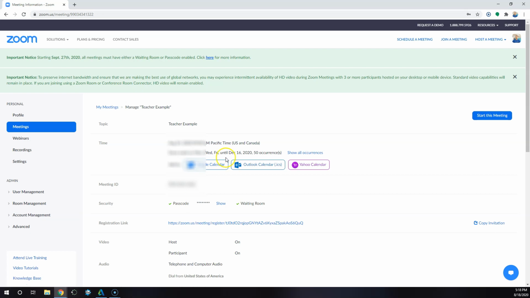And this is pretty important here. Add to Google Calendar. You want to add this to your Google Calendar once you make your official one. Don't add your test one if you do a test one like I am now. Because then it'll populate on your Google Calendar.